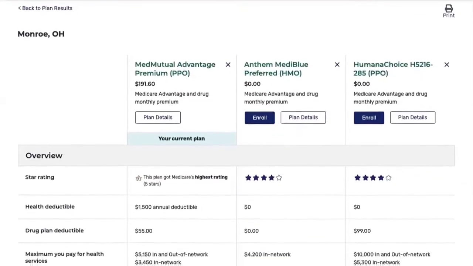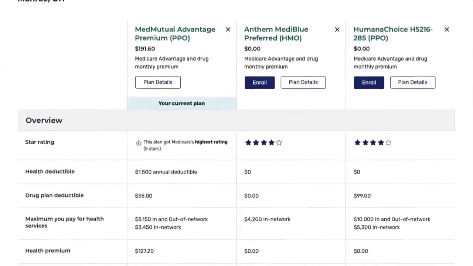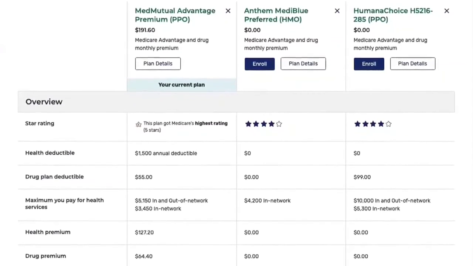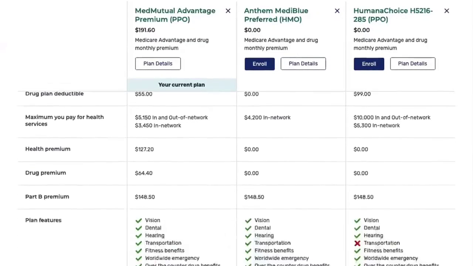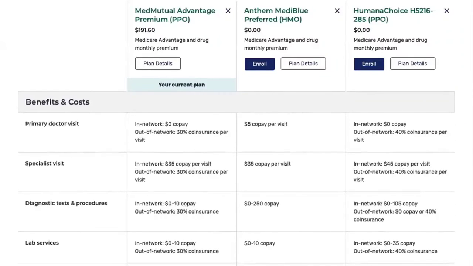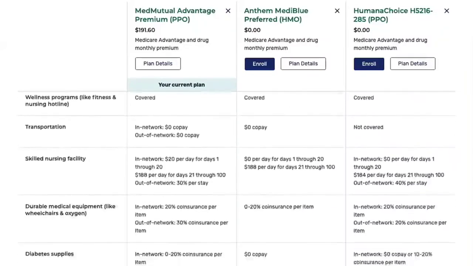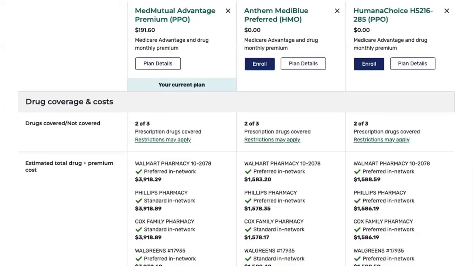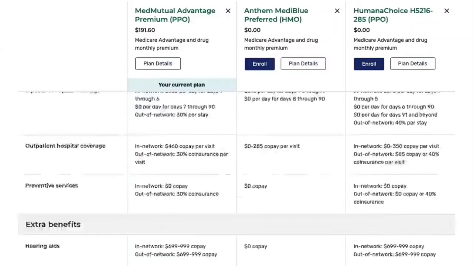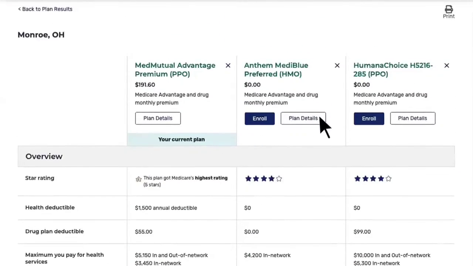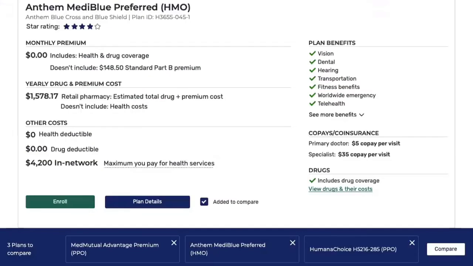First, you'll see an overview of each plan, like its star rating and basic cost information, like premium and deductibles. Then, scroll down to see more information about each plan, like benefits and costs, whether the plan covers extra benefits, and a quick view of your estimated drug plus premium cost for each pharmacy you chose. When you find a plan you're interested in, scroll to the top or bottom of the page and select Plan Details for more information, or return to your search results by selecting Back to Plan Results in the left of the screen. When you find the plan you want to join, select Enroll.